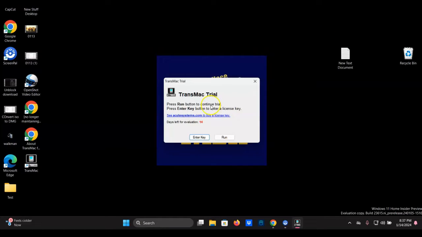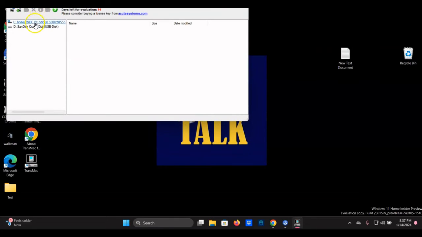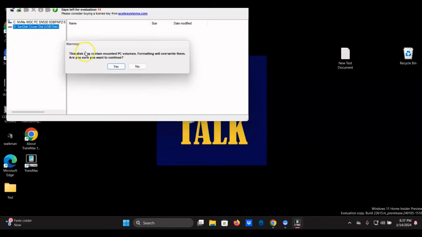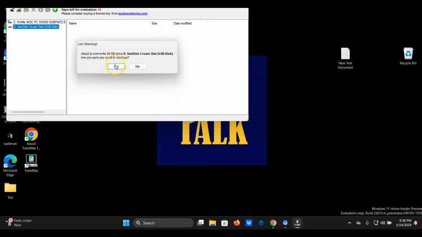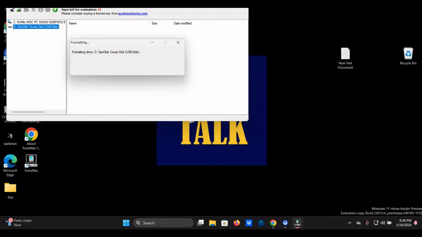Otherwise, once you get in, it may make you close TransMac and reopen it again before it works. But anyways, you'll probably have a 15-day trial period. But that's all right. Go ahead and hit run. And then here, I know it's FAT32 already, but I'm just going to right click anyways. I'm going to do format for Mac and say yes. And then, I mean, you can name this anything you want, High Sierra, whatever you want to name it. I'm just going to leave it untitled. Click yes. And then just let it format.